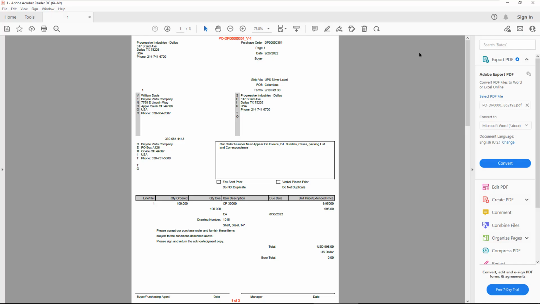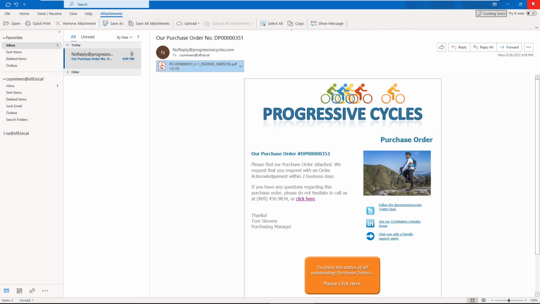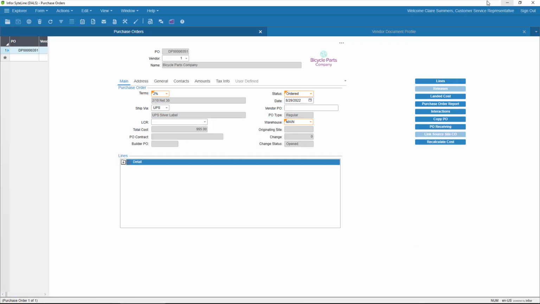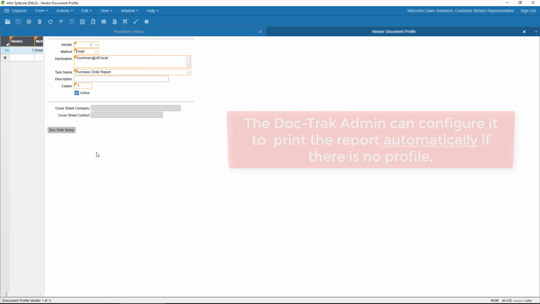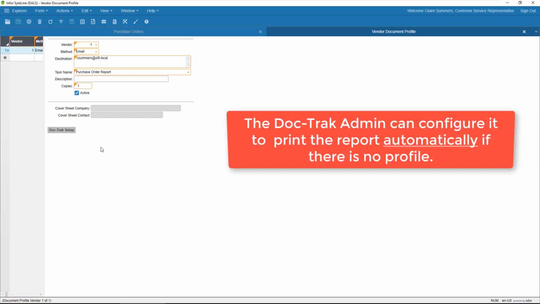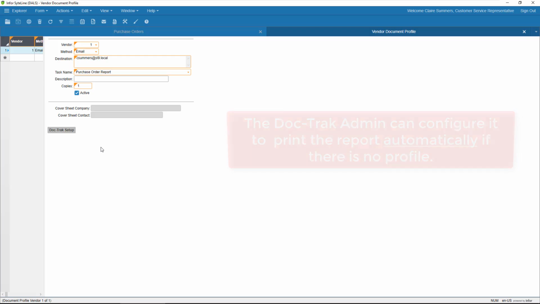Okay, that's good for reports that get emailed. But what about vendors that need to get their purchase orders through standard mail? Well, typically that's not something you'll need to set up. The DocTrack administrator can configure it so that it will print out automatically if there's no document profile set up for a particular combination of report and recipient.